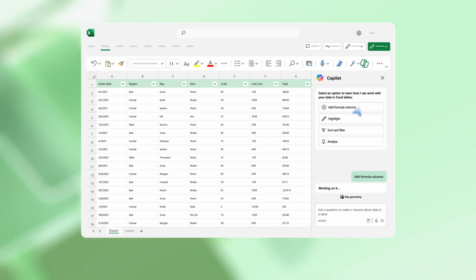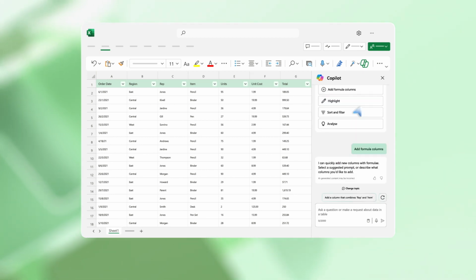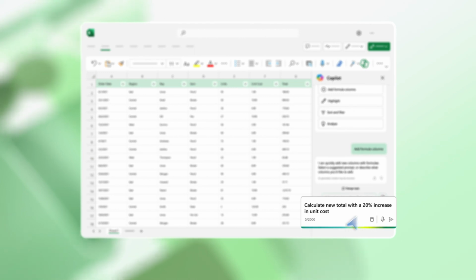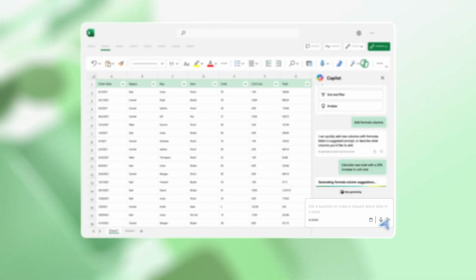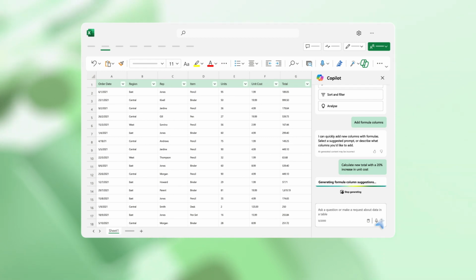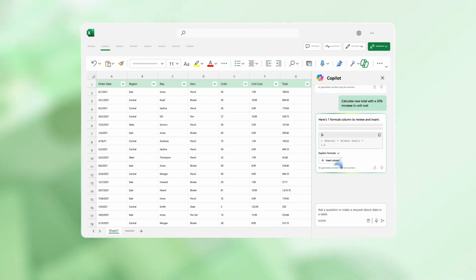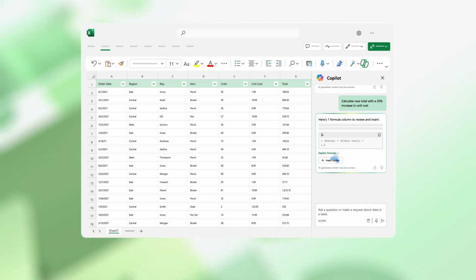Copilot will analyze your data and suggest a useful formula you can add, or you can describe the type of formula you'd like to see. Try adding a column that will give you a calculation. Copilot provides formula suggestions with an explanation on how each formula works. View the explanation by selecting Explain Formula.